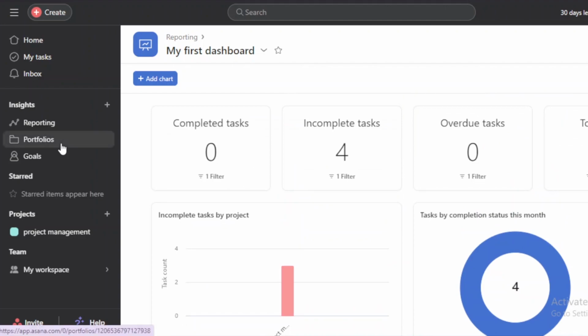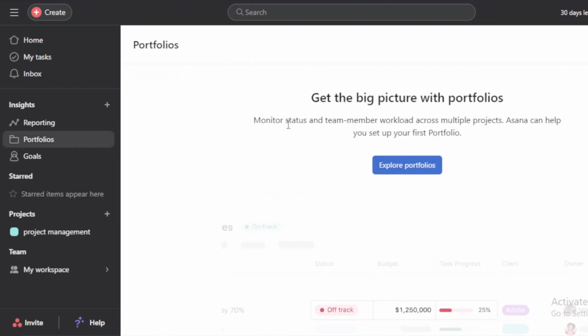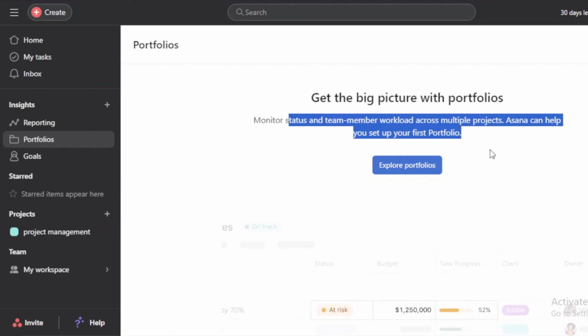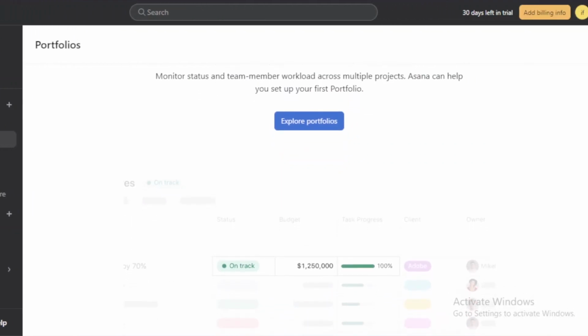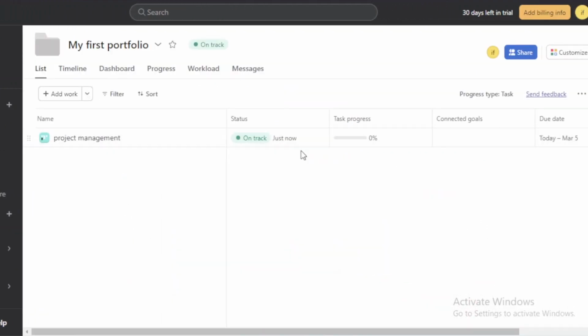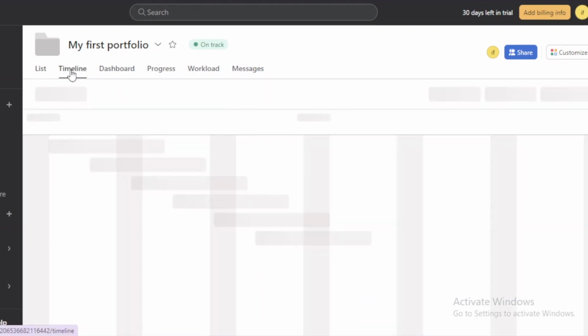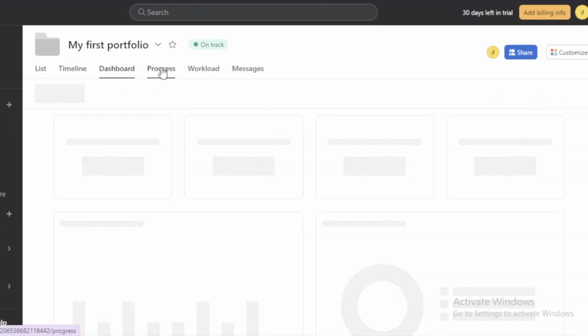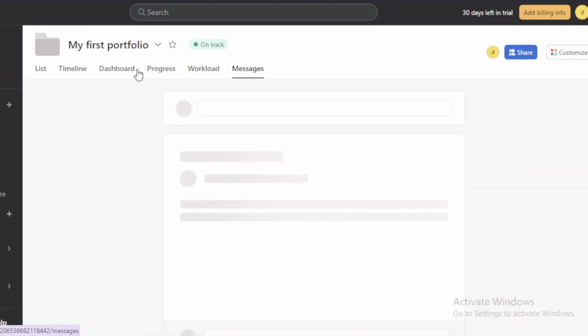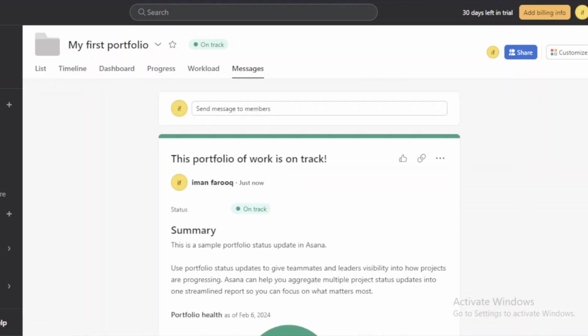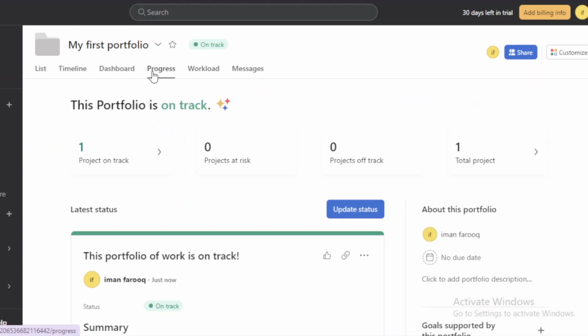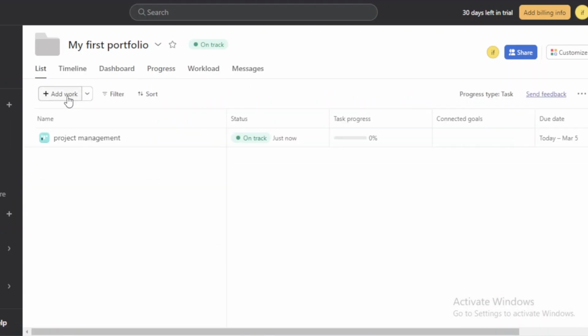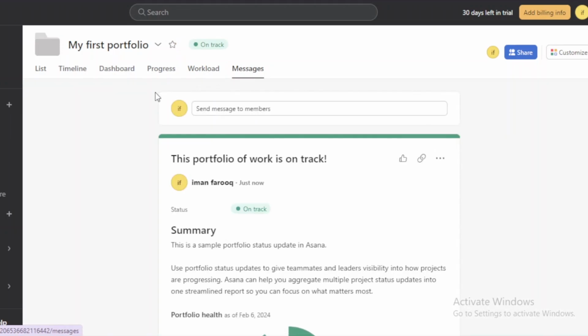Now that is done, let's head over to portfolios. Here we can monitor and status team member workload across multiple projects. Let's explore that first. As of here, I can have a first portfolio showing up my timeline, my dashboard, my progress, the workload, as well as the messages. It's really cool that I can have everything under one roof. And I can see that in a list. I can add in works and also check out the workload or the direct messages that are coming up.